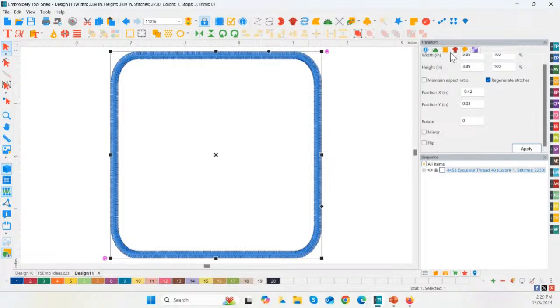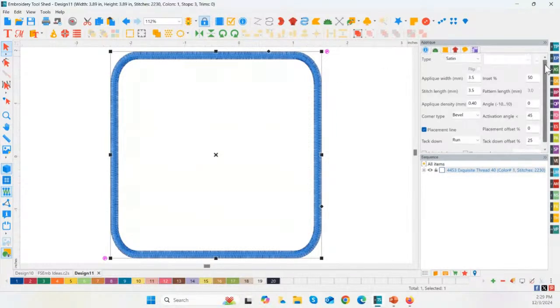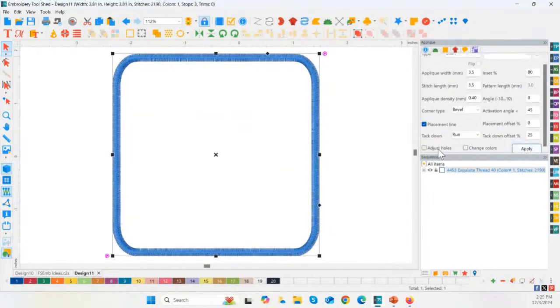To get that nice clean edge, I'm going to go over to my properties, my applique properties here, and I'm going to set the inset to 80%. Now, again, 80% is my favorite number. Doesn't mean it has to be your favorite number. You may like 75, you may like 90. So play around and see. 80 is my favorite setting.